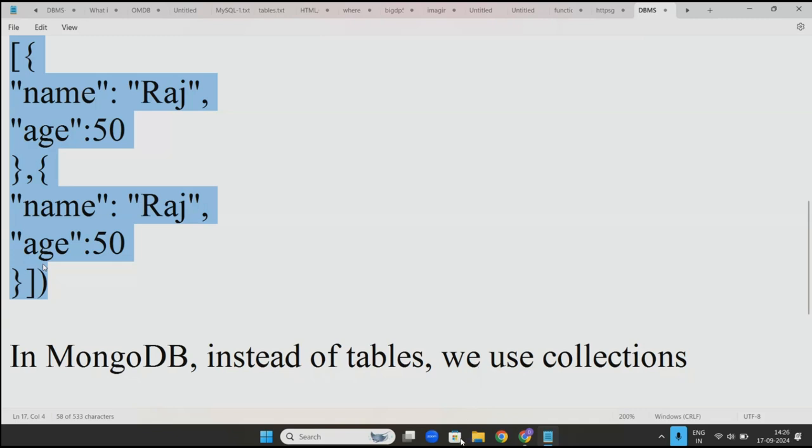It doesn't have to be an array every time. Basically, a collection contains documents. Is it clear? Each document is like one JSON object. Simple. Is it clear, sir? In MySQL, you have something called a table, sir. In MongoDB, we call it a collection, where we store the data.